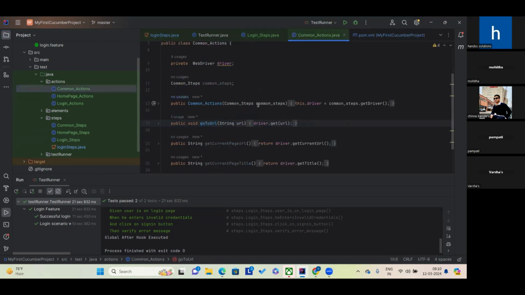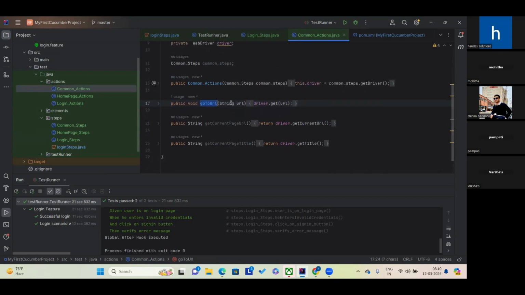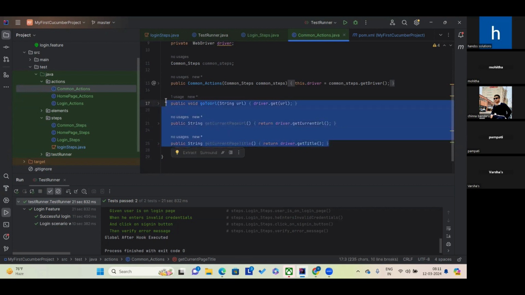For example, here what we are doing is go to URL. The go to URL is nothing but we can pass a URL to this method. Whatever the URL that we pass to this method, it opens that particular application URL. And get current page URL, get current page title. These are common across whatever the application that you are testing.